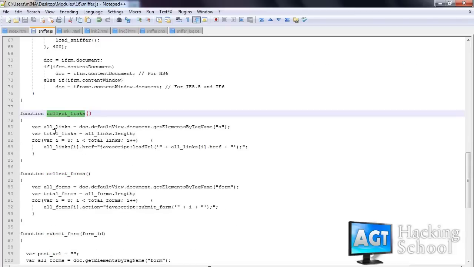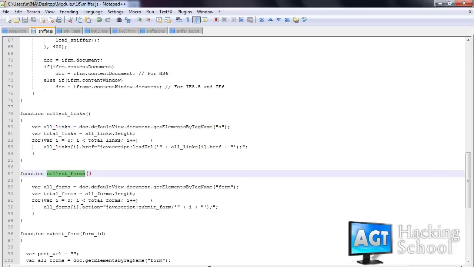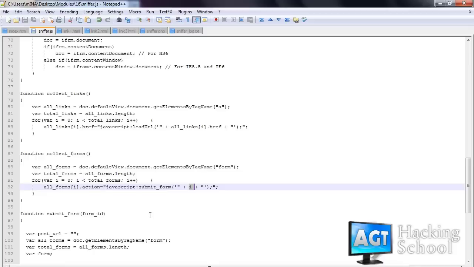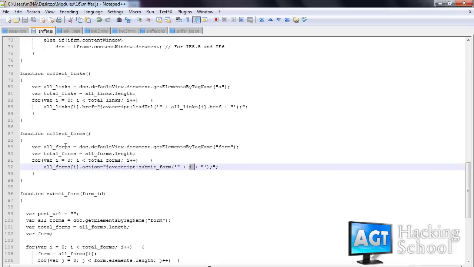The collect links function is used to load all link tags from the current document and replace target addresses with JavaScript function calls, where the link's URL is the parameter. In the collect forms function, a form's target address is replaced by a function call which assumes the number of the form as the parameter. Let's now take a look at the load URL function.